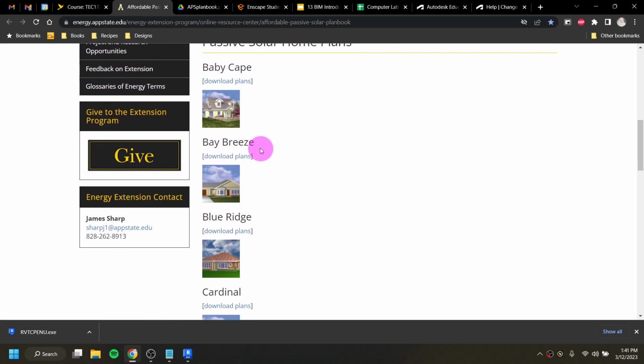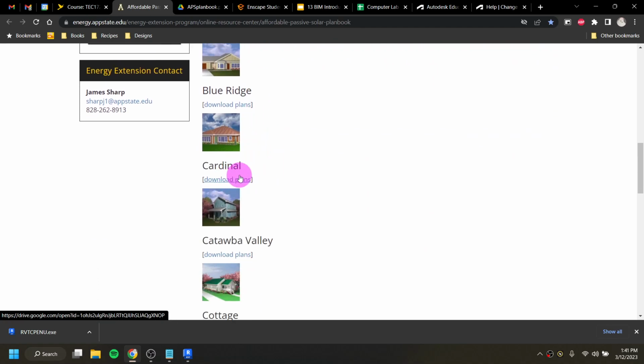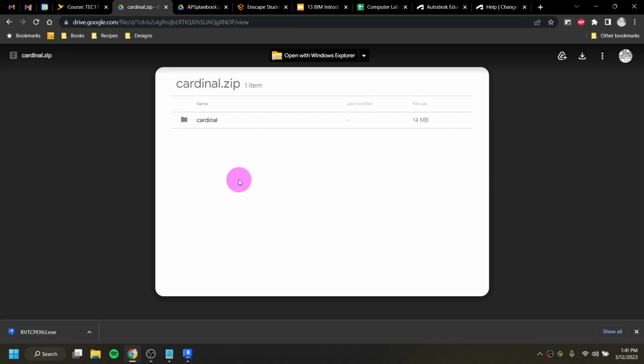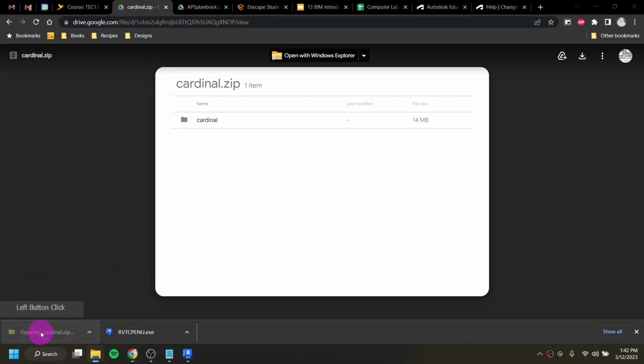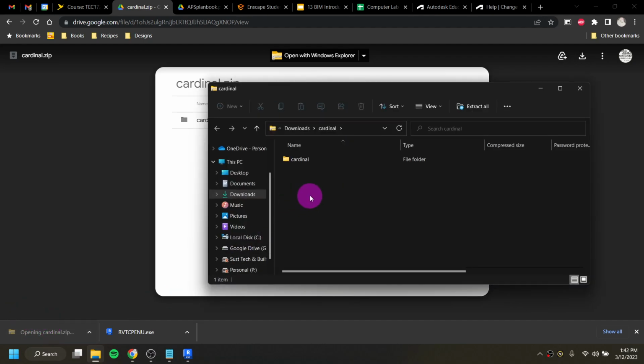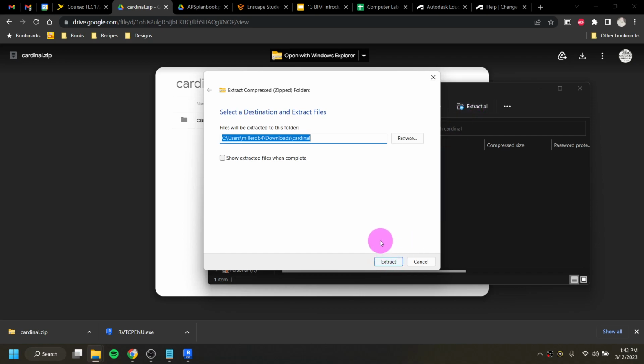able to actually download sets of the plans. So I'm going to look at the plans for the Cardinal because we'll all need to download these. So I'll click on download plans. And what that's going to do is bring me to a zip folder that's on Google Drive. And I'm just going to click on download. And then I'll go into this zip folder and I'm going to extract these files.